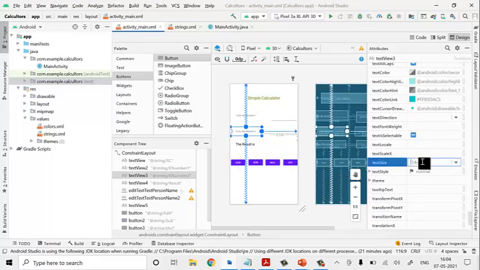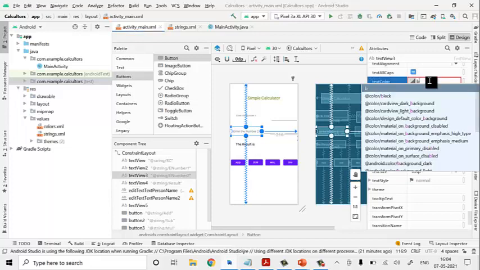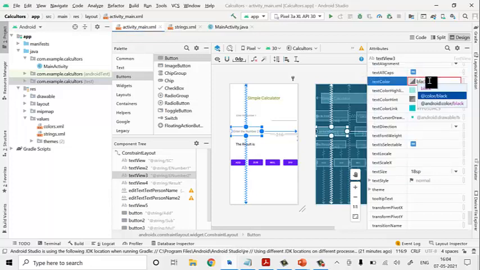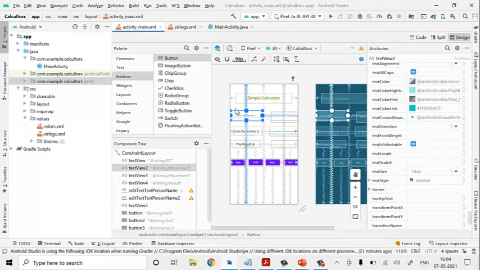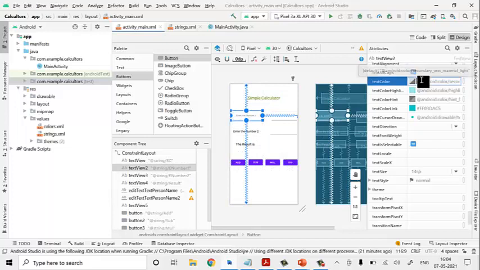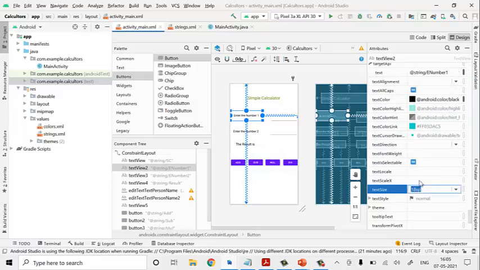Text size I'll make it 20 sp. What is not visible, I'll make it 18 sp. Okay, now it is visible. Text color I'll make it black. Okay, now it's done. Same thing I'll do for enter the number one. Text color I'll make it black. Okay, and for enter the size I'll make it 18 sp. Then it will be looking good.